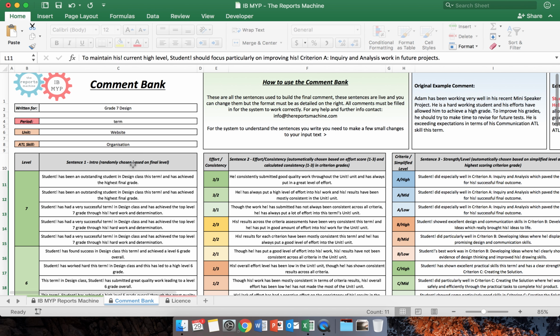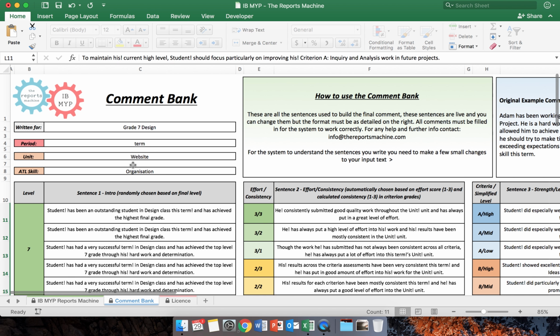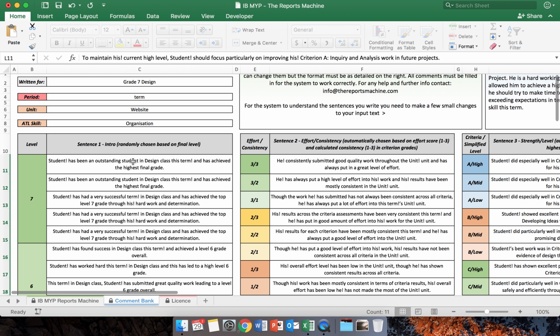You could also write this within your departments, which is a great idea. That way you work together, you work out the units, and you work out the comments that you're going to mention for the units well ahead of time, so the entire department can have their reports finished in minutes rather than hours and days.